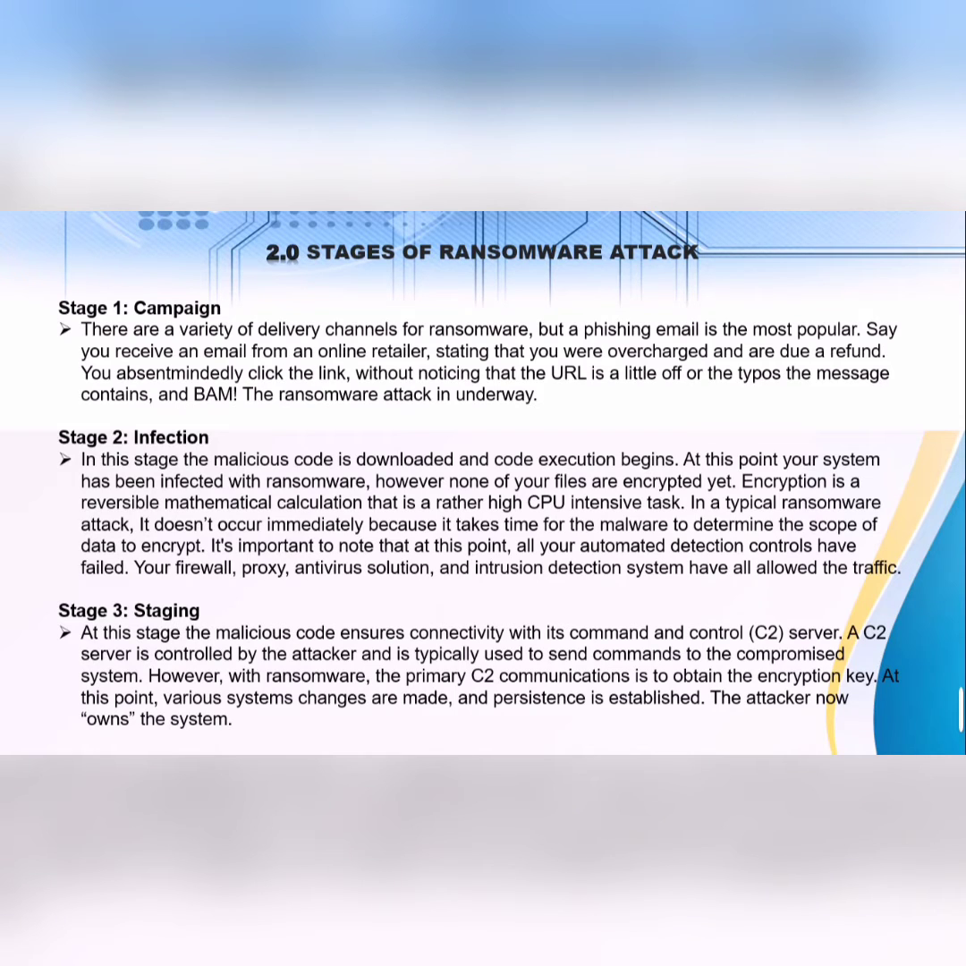Stage 1 Campaign. There are a variety of delivery channels for ransomware, but phishing email is the most popular. Say you receive an email from an online retailer stating that you were overcharged and are due a refund. You absentmindedly click the link without noticing that the URL is a little off or the message contains typos. The ransomware attack is underway.